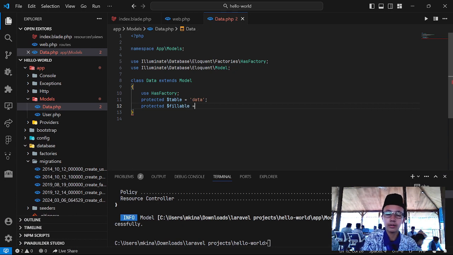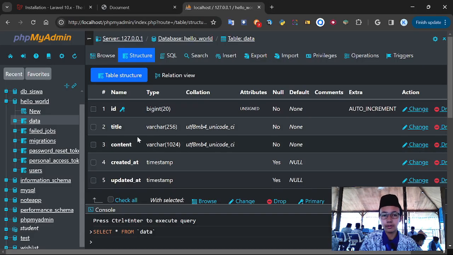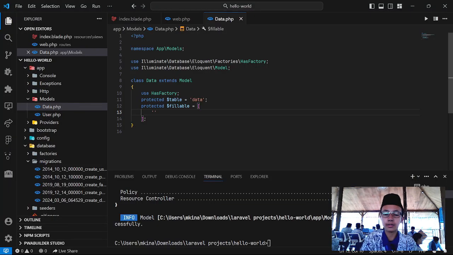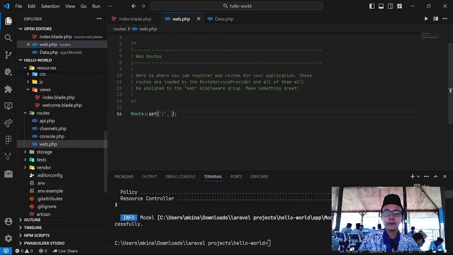So we're gonna create another protected variable named $fillable, and the value is an array containing the names of the rows. So the fillable rows for this case are title and content because the others are automatic. Title, content. Okay, now that it's done, the next step we're gonna do is make a controller. So I'm gonna type another command in the terminal, php artisan make.